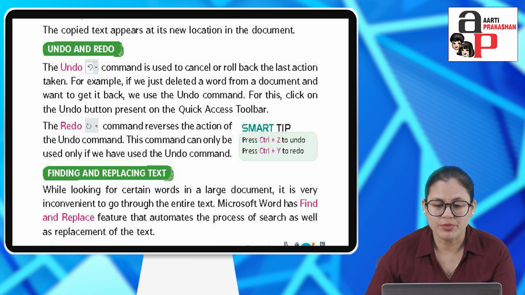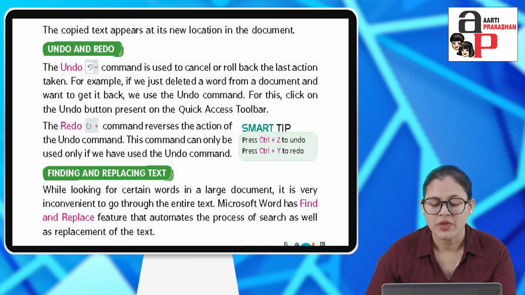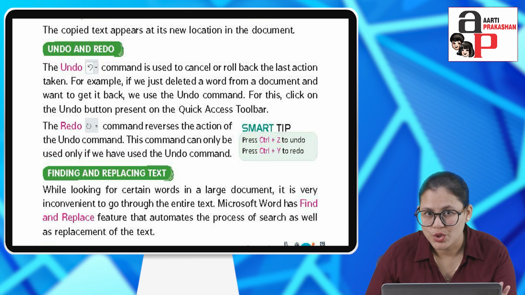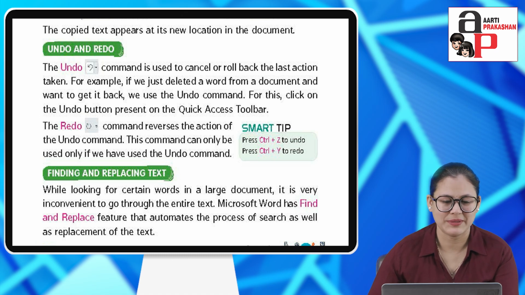Okay, so before learning about the steps, first we learn smart tips. There are some shortcut keys, okay, given. Press Ctrl plus C to copy the text, press Ctrl plus X to cut the text, and press Ctrl plus V to paste the text. So remember all these shortcut keys, okay.